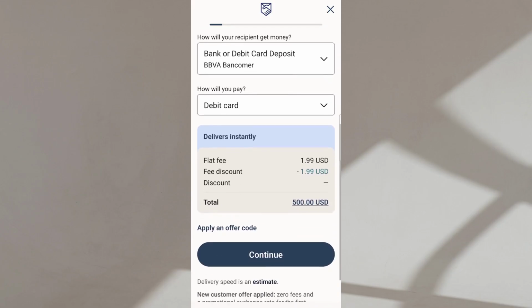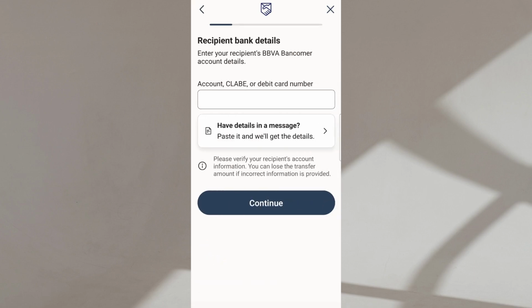You will then be asked to enter the recipient's account details if needed, depending on the delivery method you selected. Follow the prompts on your screen carefully and review all the information before confirming the transfer. Before you finish, double-check the recipient details, the amount, and the payment method one last time. Once confirmed, submit the transfer and wait for the confirmation message. And that's how to send money to Mexico with Remitly.